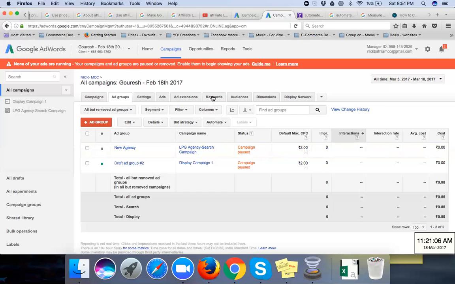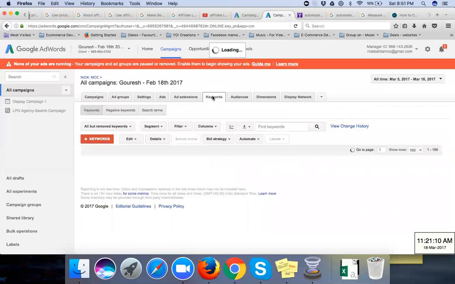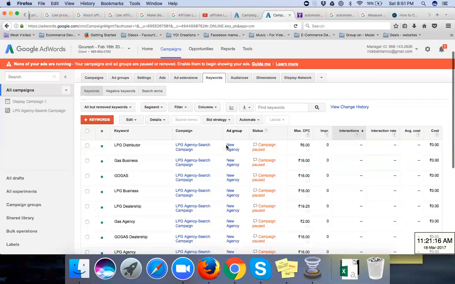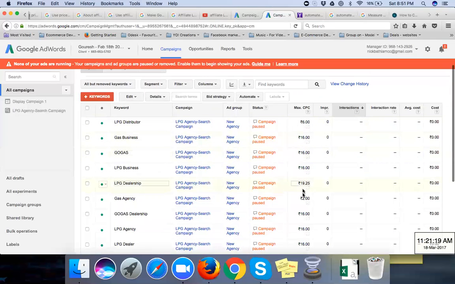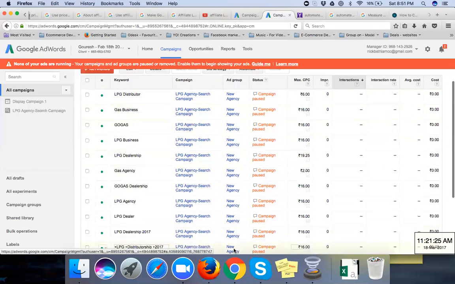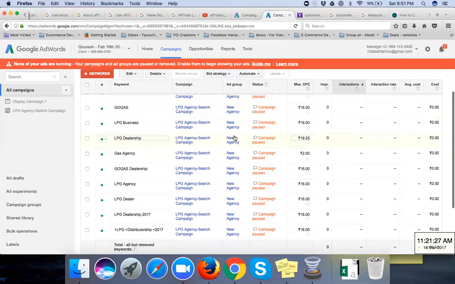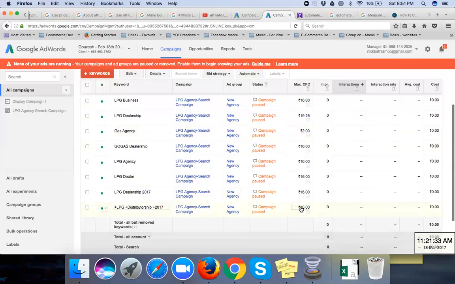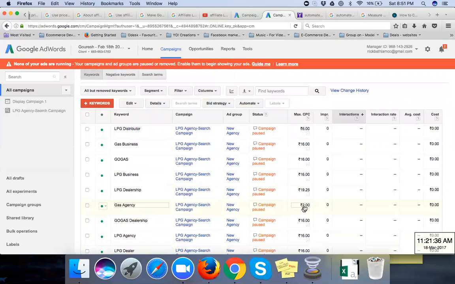If I go straight to the keyword section, you'll find all the keywords underneath this particular ad group name, new agency, having the default bid as 2 till the time you haven't changed it. All right, so I can see Goresh has gone ahead and changed the bids for every single keyword over here. This is the ad group name, new agency, all over the place. So we've got all the keywords underneath LPG, underneath new agency, and the maximum CPC has been changed by Goresh for each one of them, right?